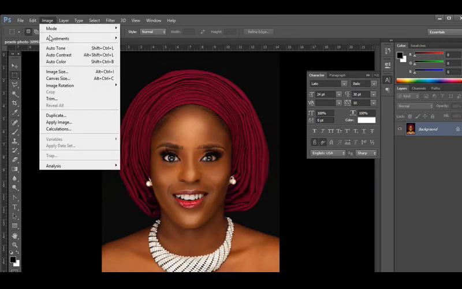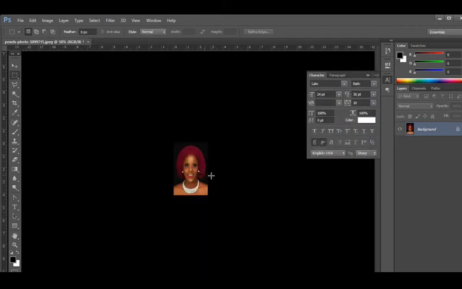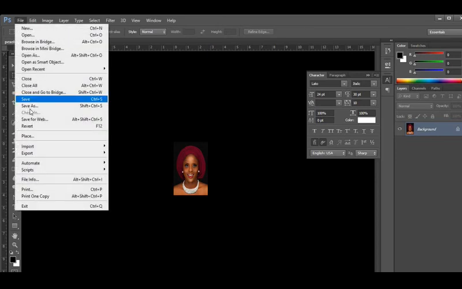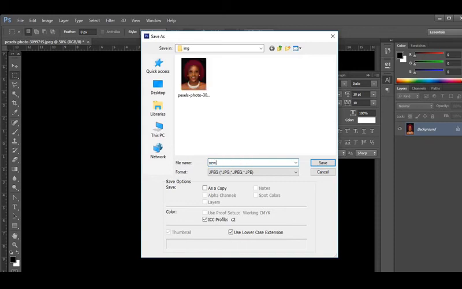All I need to do is click on image, then I go to image size. Then from here I can constrain proportions, so I'll be able to edit both the width and the height. So my width is 200 and my height is 300. Once I click OK, automatically I'll get a small version of the image. Then from there I can save, then I can just name it new image, then click on save.